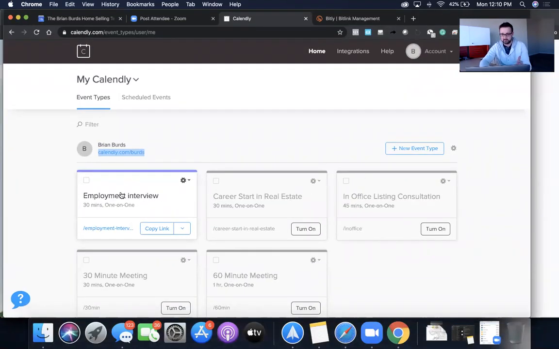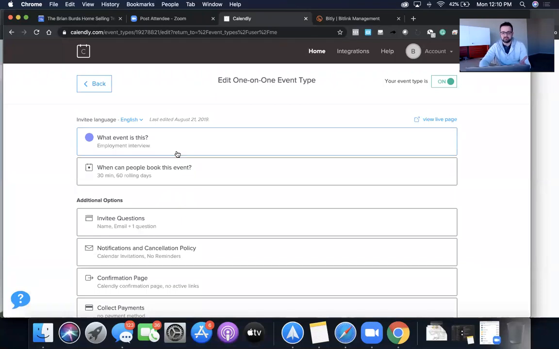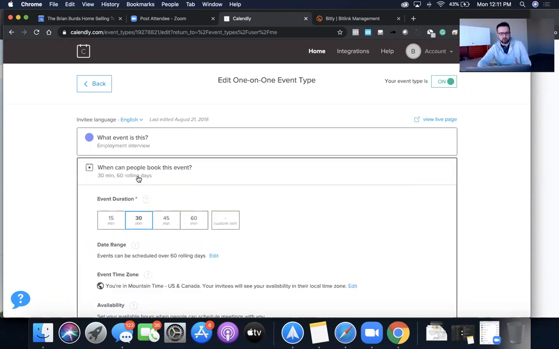So you'll notice I have this one setup already built out. Now, if I go in here and I edit this type, it will allow me to say what type of event is this, or what event is this? I've created it as an employment review. Who can book this event, or when can people book this event? 30 minutes, 60 days rolling. So they can book up to 60 days in the future with me, okay?